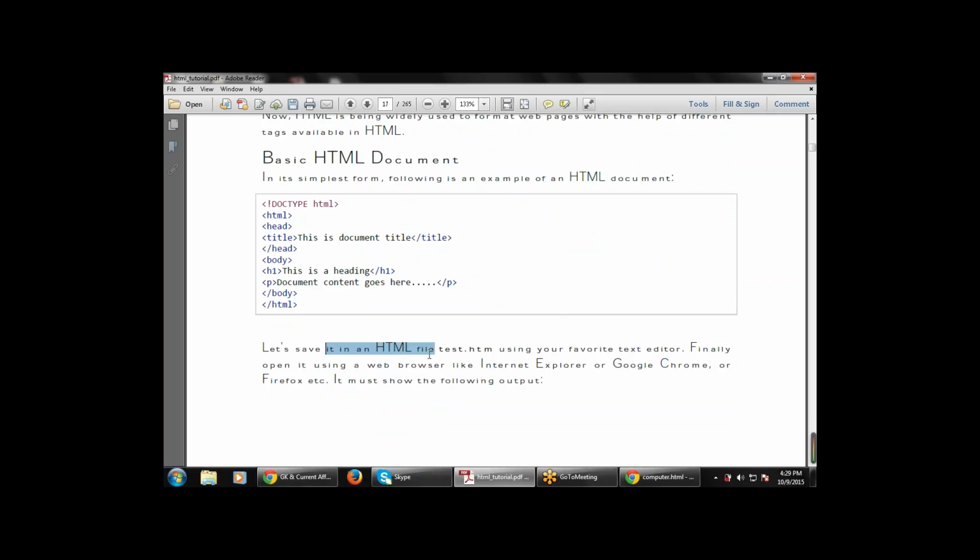Now let us save it as an HTML file, test.html. As I told you, there are two extensions by which we can save HTML files: one is .html, the other is .htm. This file is saved as test.html using your favorite text editor. Finally, open it using a web browser like Internet Explorer, Google Chrome, or Mozilla Firefox.